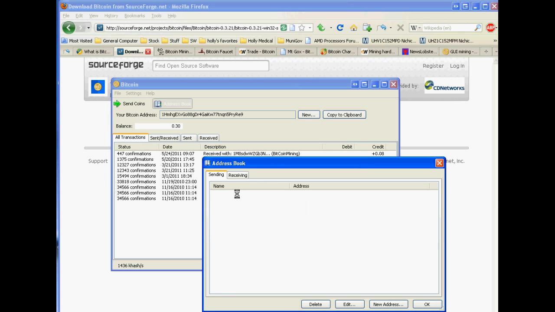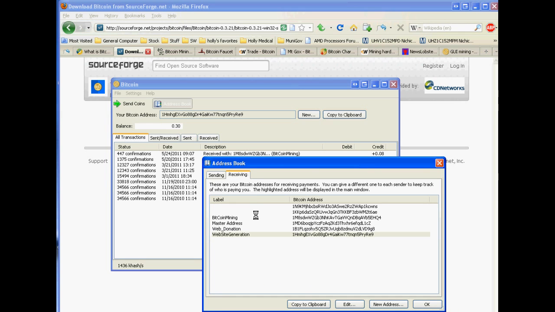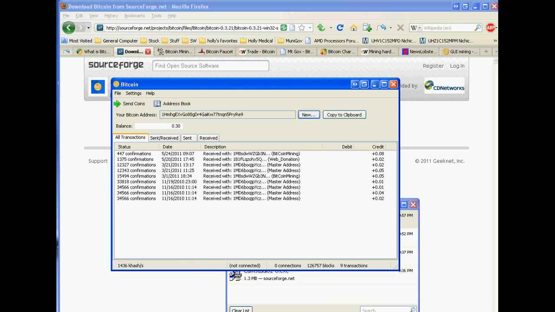So you have your sending addresses of who you're sending Bitcoins to, and then your receiving addresses of who you're getting Bitcoins back from. You can edit them, give them tags and labels, that kind of thing, or you can create a new address anytime you want. So the next part here is your Bitcoin address. That's your actual address. That's what you give someone. And as I said, you can create a new one anytime you want, copy it to clipboard, and paste it in stuff.